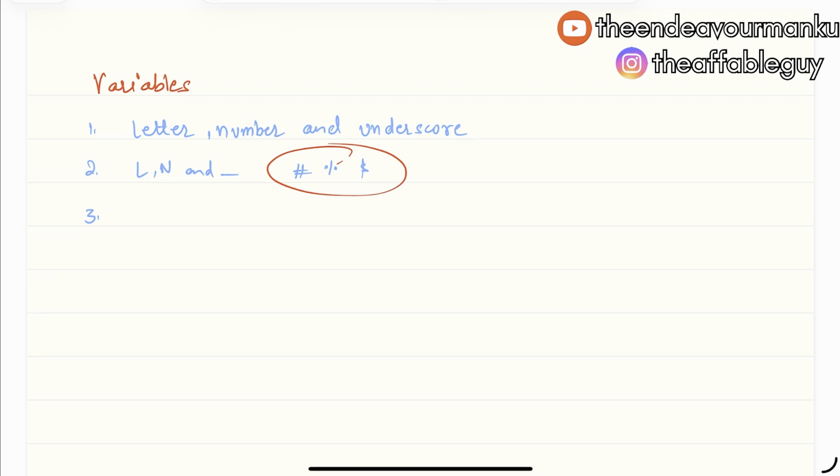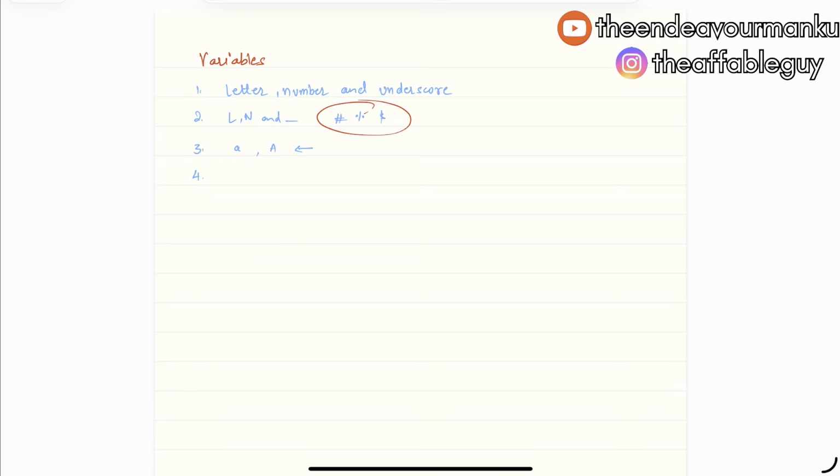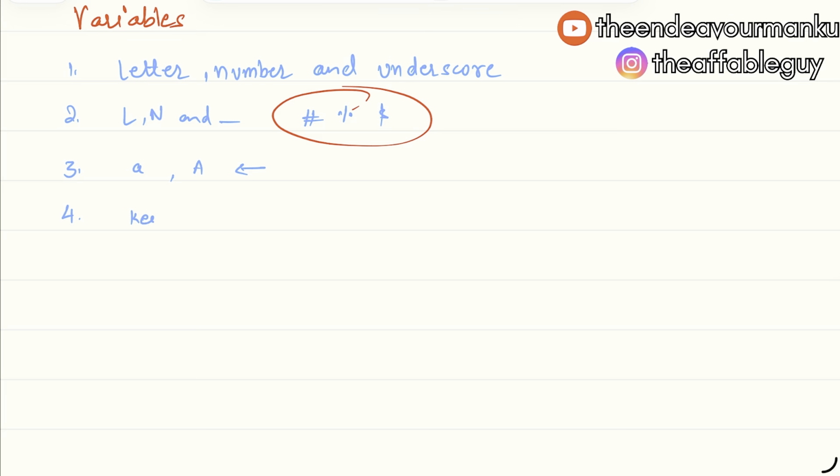Third, these are case sensitive. So if I write a and A, these both will be two different variables. And fourth, this is not a rule, but it's naming conventions. Sorry, it's a rule actually, that you can't use the keywords. Every language has some reserved keywords like if, else, class, true, which you can't use as any name, be it a variable name or a function name.